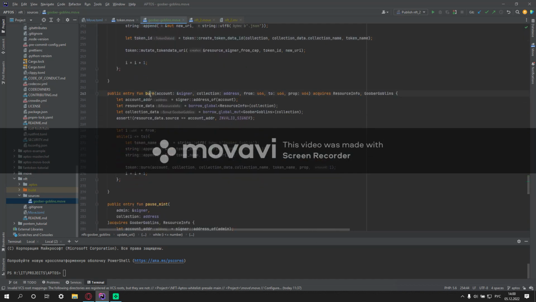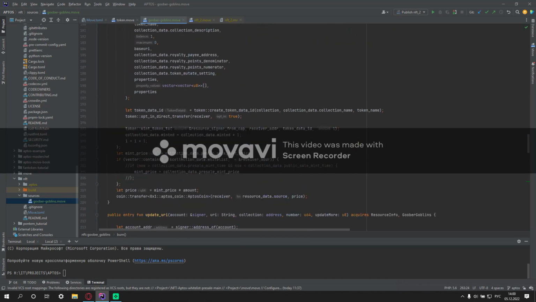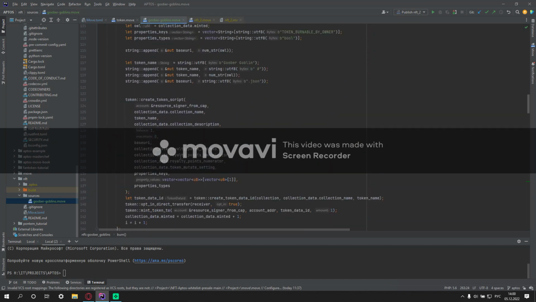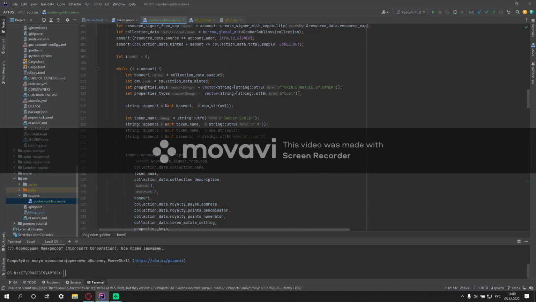The next function is burn, and it's time to remember about token properties. By default you can't burn tokens, you need to add a property to them. So we go above in the owner mint script and look at lines 112 and 113. We define the property here and then add it in the create token script.